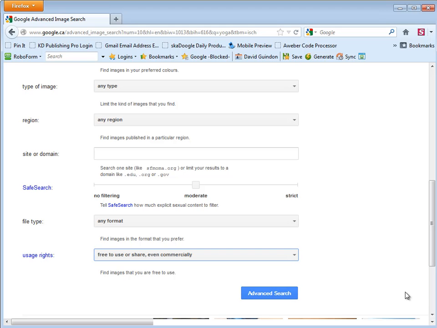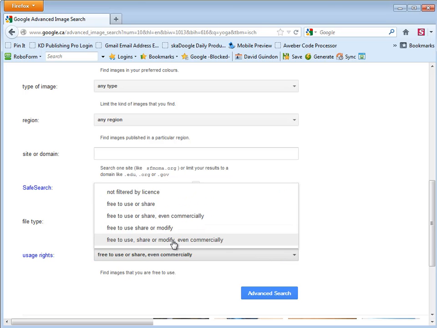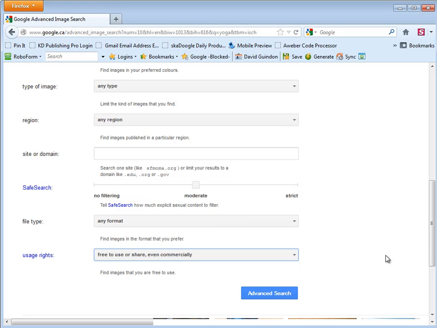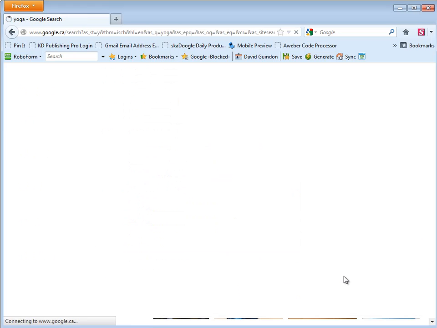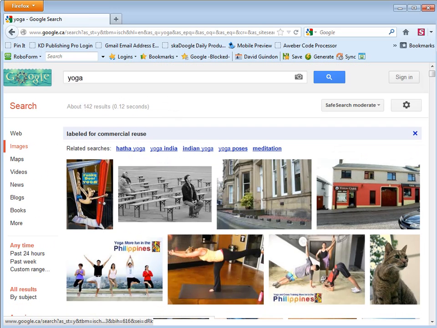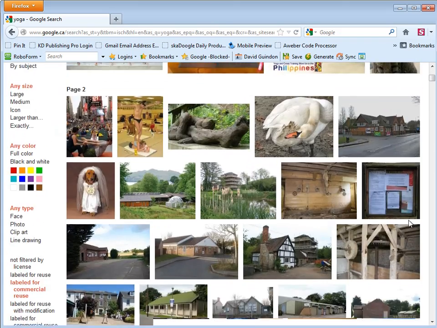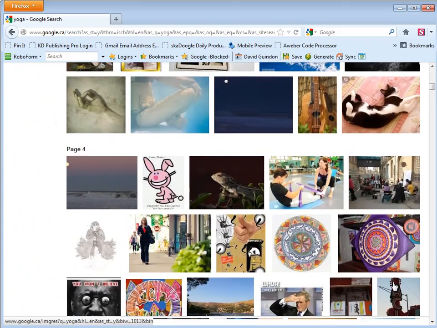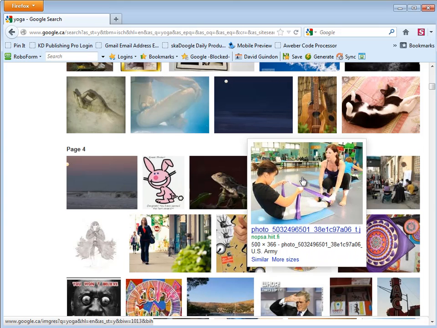I'm not really modifying those images, but if you're modifying them, like adding stuff or adding that image to another image, then it's a good idea to select this one down here, which has the extra modify in there. But I'm not going to modify it, so I'm just going to do that. Go advanced search and see what we can find here. Sometimes you don't actually get that much. Well, here's one here. Let's go ahead and grab that.